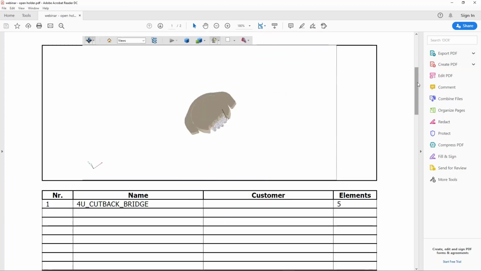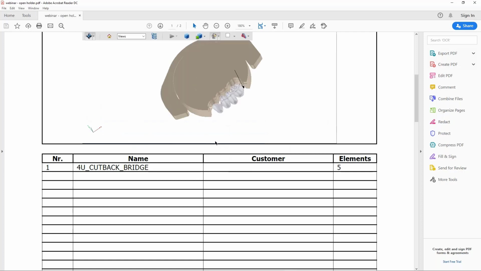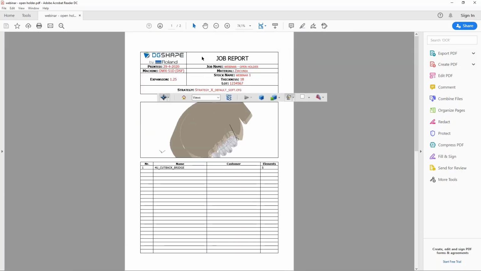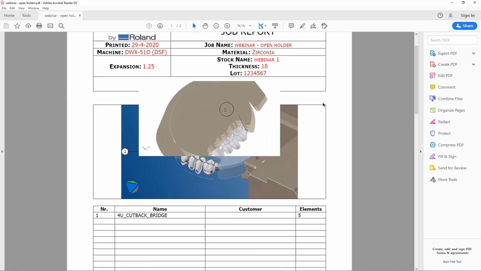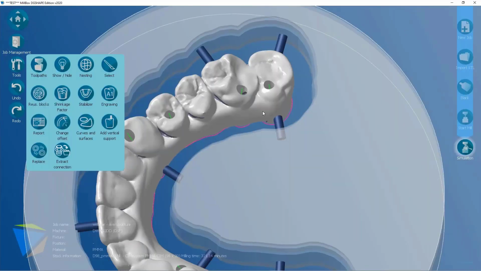Also here, you have info in the document about the list of objects that you may have inside. There is some documentation, some information about the printing time, the user machine, in case of the material, in case it's zirconia, the scale factor, the stock name, the thickness, the lot code, the strategy used, and so on. So there are many tricks inside the software.